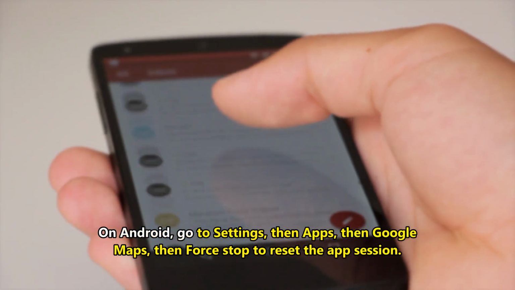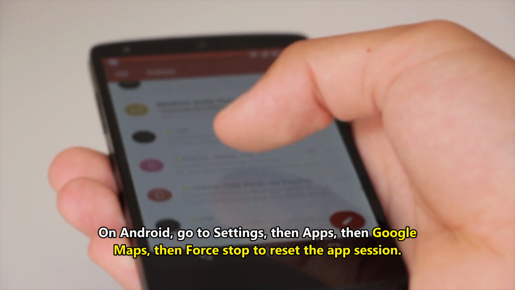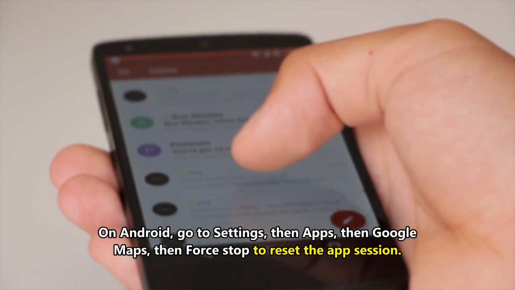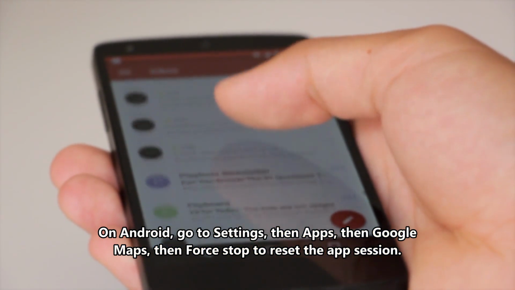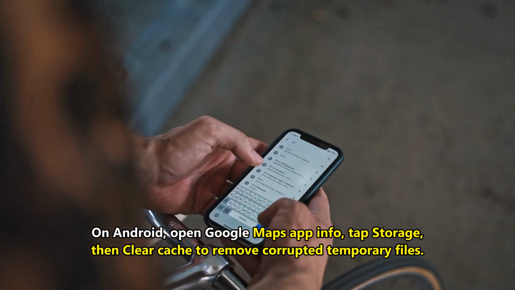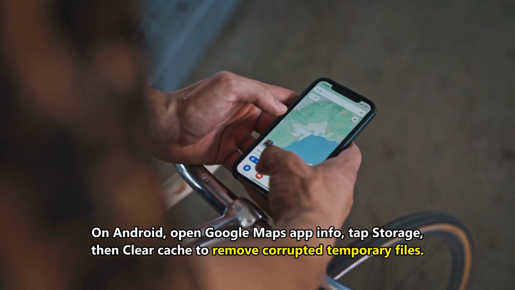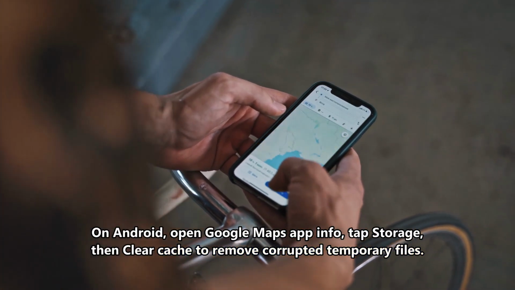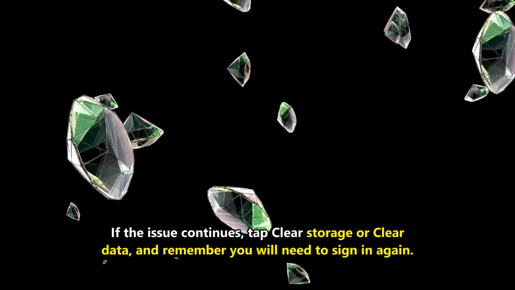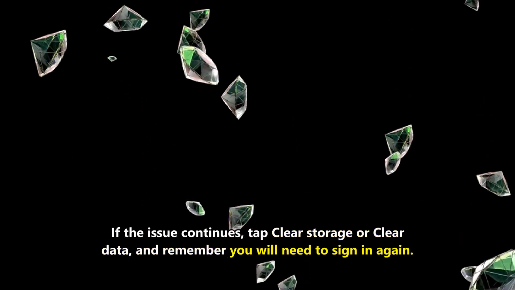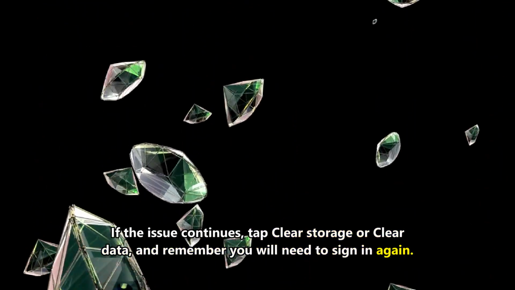On Android, go to Settings, then Apps, then Google Maps, then force stop to reset the app session. On Android, open Google Maps App Info, tap Storage, then clear cache to remove corrupted temporary files. If the issue continues, tap Clear Storage or Clear Data. And remember, you will need to sign in again.